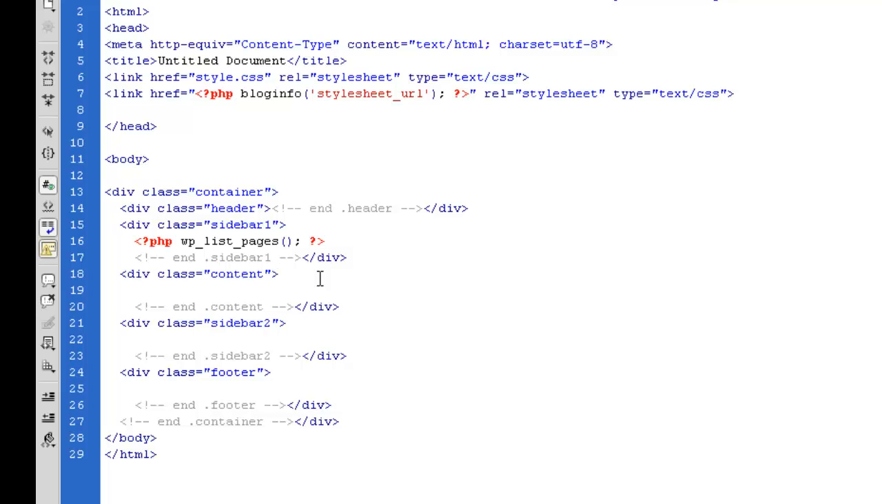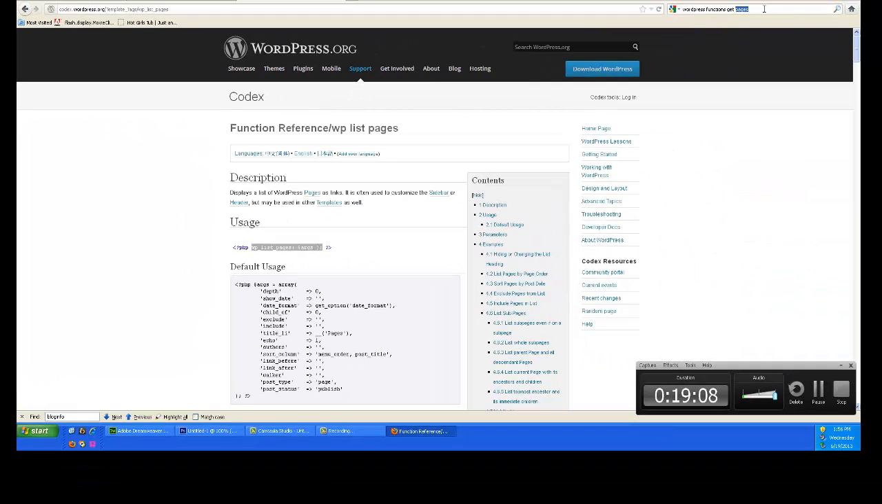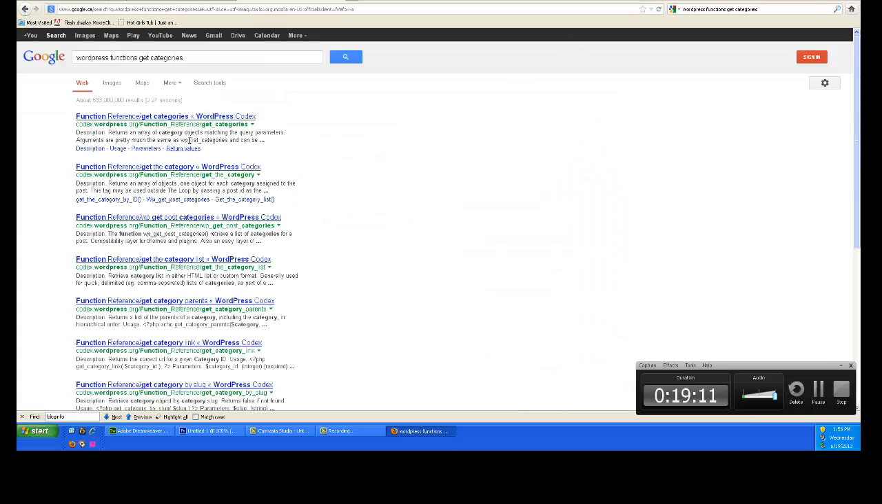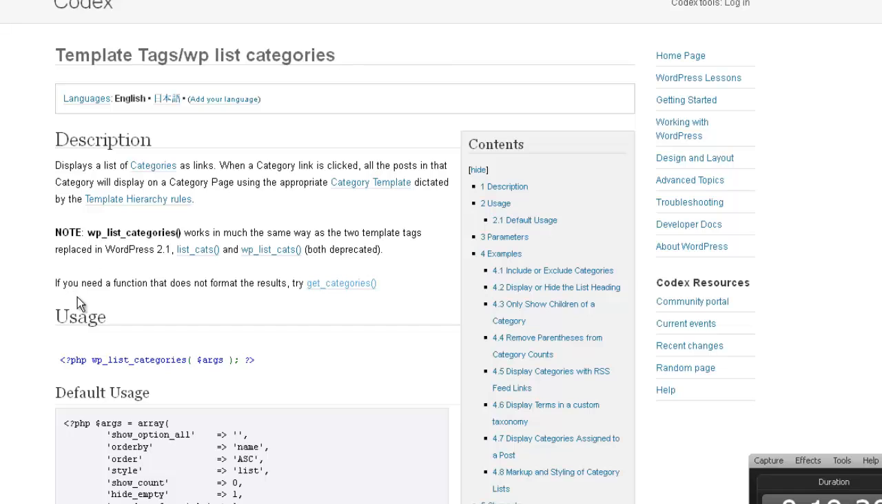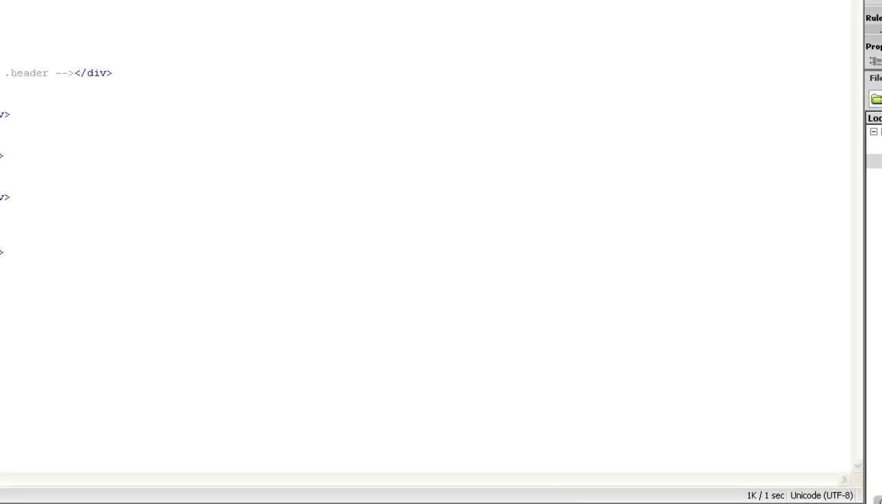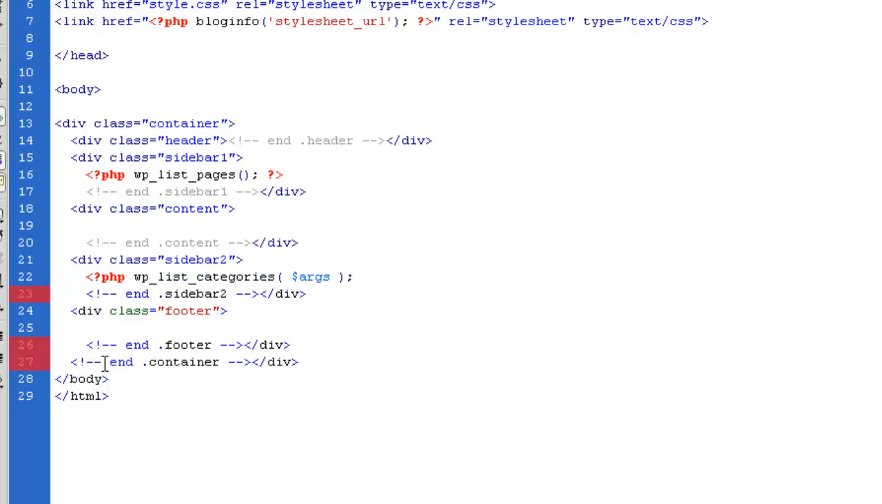Now in sidebar 2 we want the categories, so that should be WP list categories. WP list categories is what it's called. So you're going to list the categories on that side. So I'll put that there. You've got to break into PHP first.